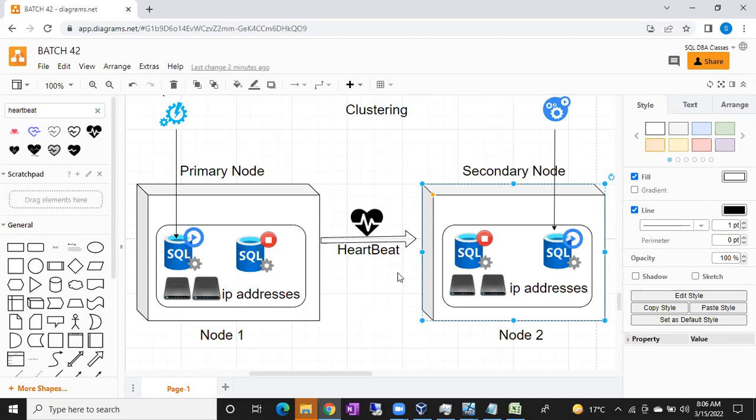Why is it going to be used, guys? Primary will send hi to the secondary nodes. Secondaries will reply back hello. It's a continuous process, right? So if it depends on the public network, there will be a lot of pressure on the public network. So instead of that, it will go with the private network. That private communication is called heartbeat.